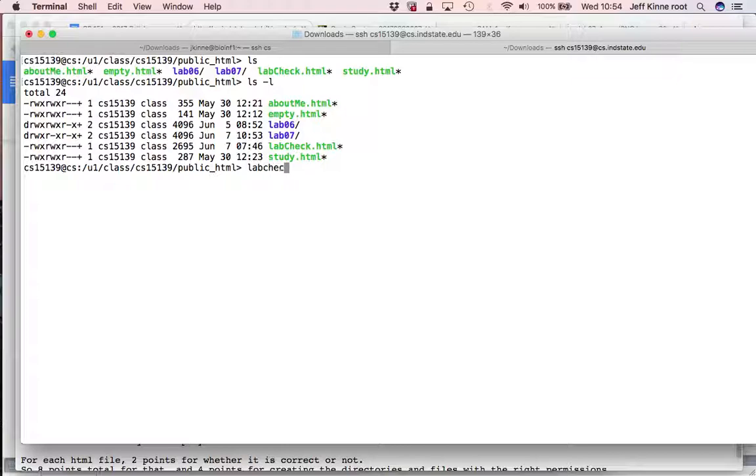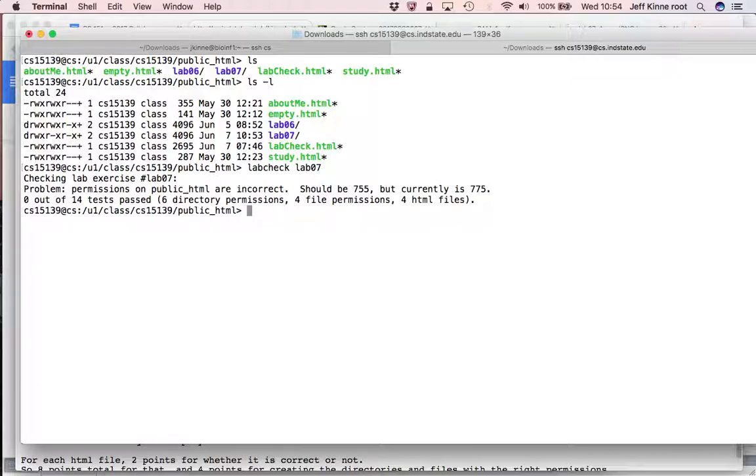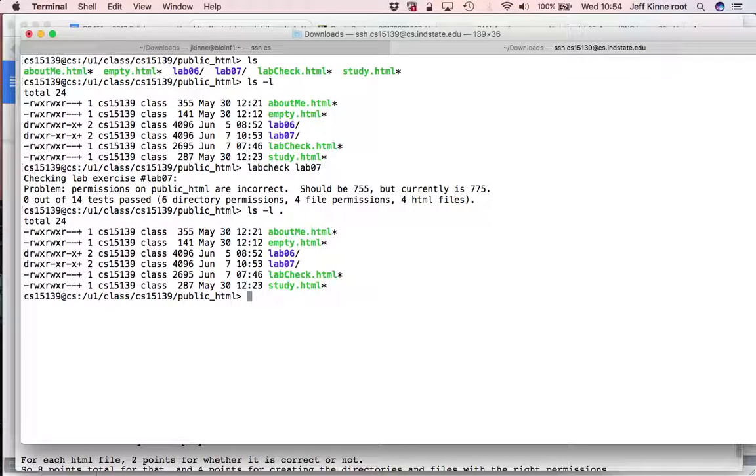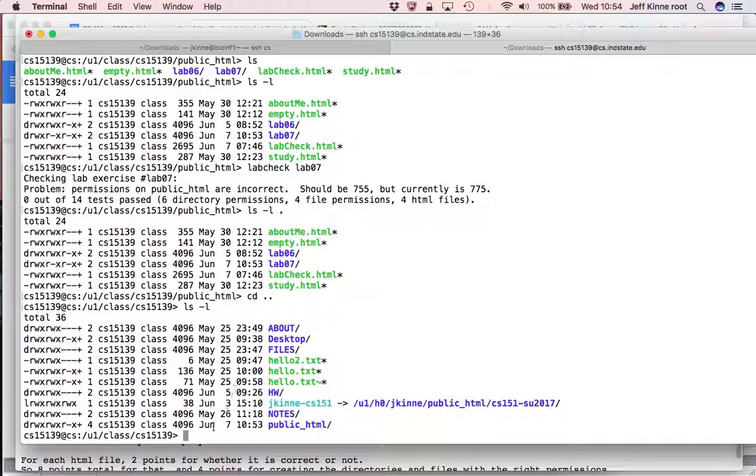And if I run my lab check, it says that actually there's an issue with my public_html. So if I look at, let's go back up, public_html is supposed to be 755 instead of 775. That may not mean much to you, but for right now you can actually use that as a parameter.